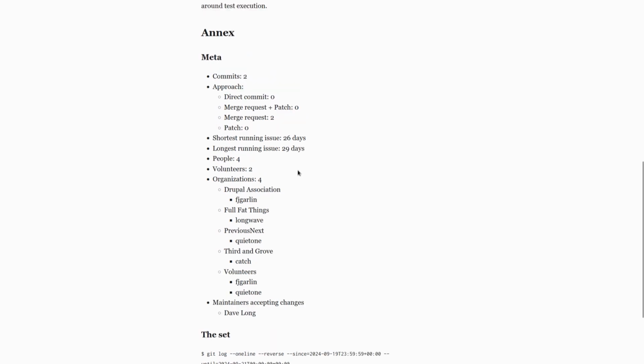It is usual that the shortest running issue is 26 days or 29 days, the longest. But I have seen days where the longest running issue is 9 years. So it is something that changes over time.